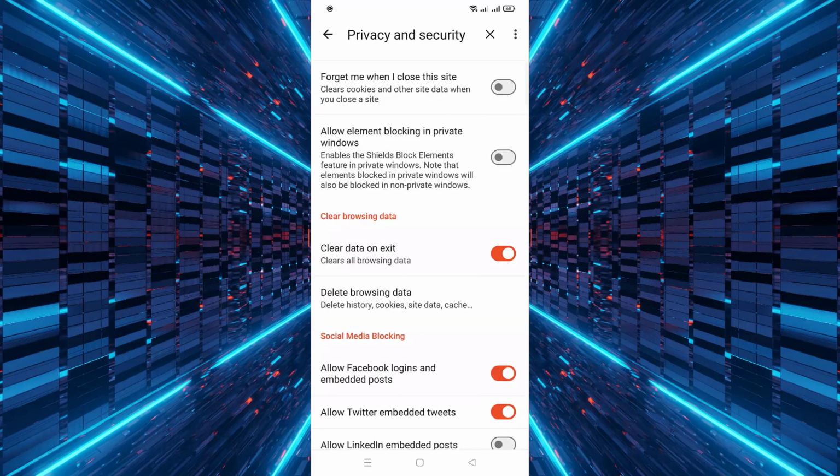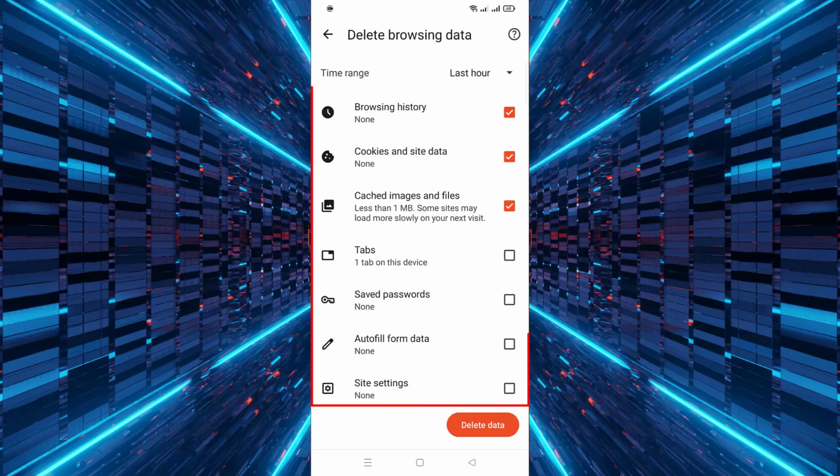Next, scroll down until you see the option Delete Browsing Data and tap on it. Then, you will see a list of data types you can delete, such as browsing history, cookies, and cached images. Select the data types you want to remove from your browser.